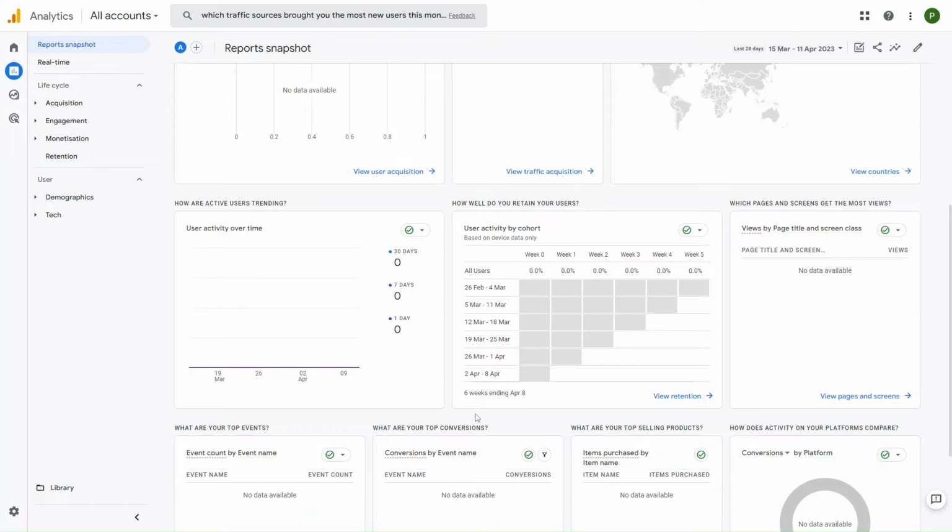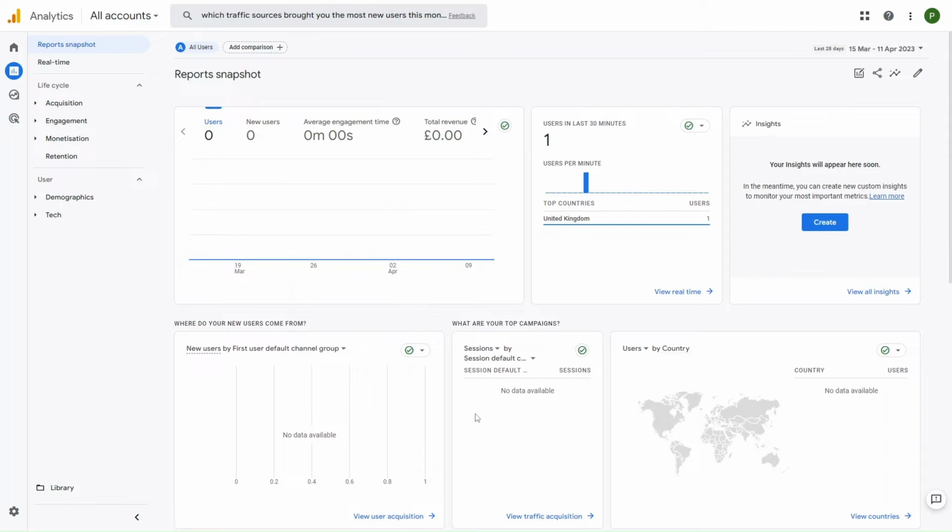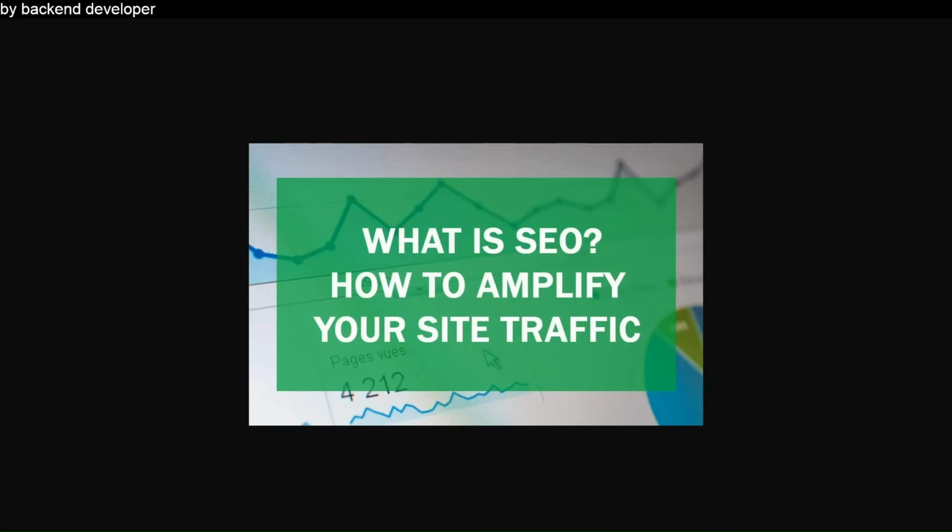It's really important now that you have the information and the analytics on what is going well with your website and also what's not going well for your website. It's really important then that you take that information and optimize your site for search engines and users as well. So what is SEO?